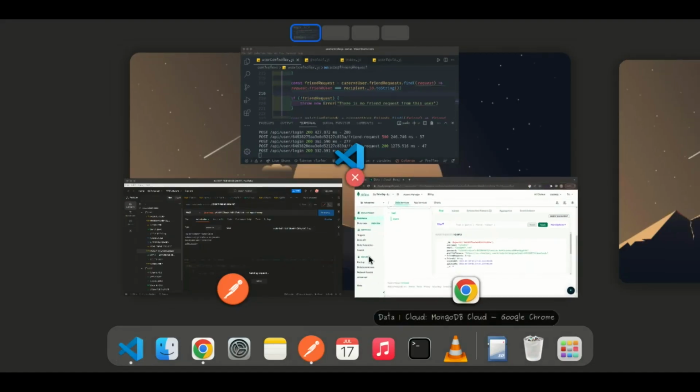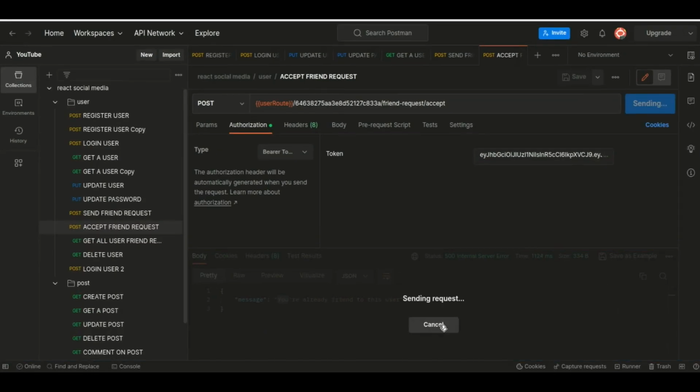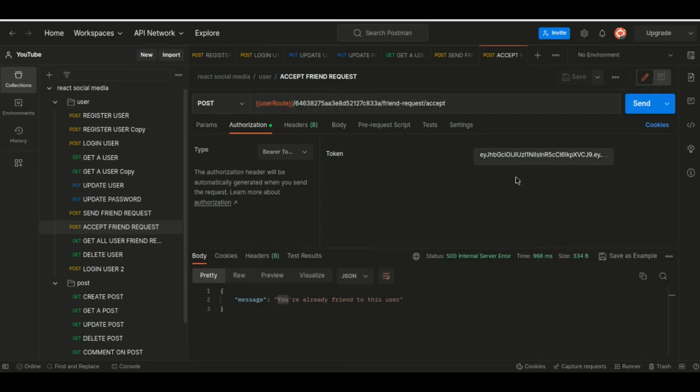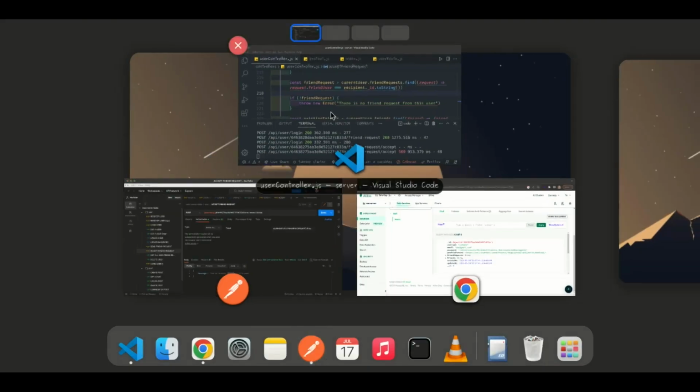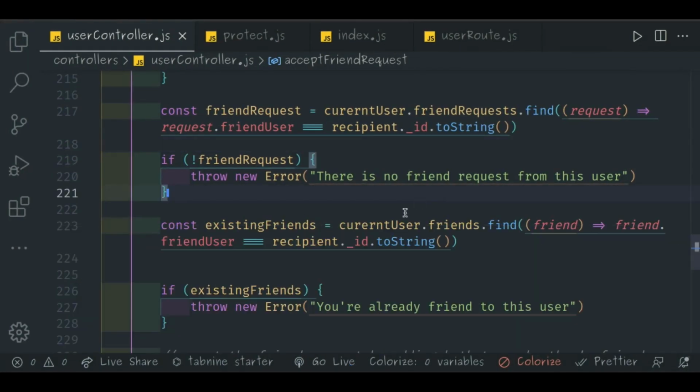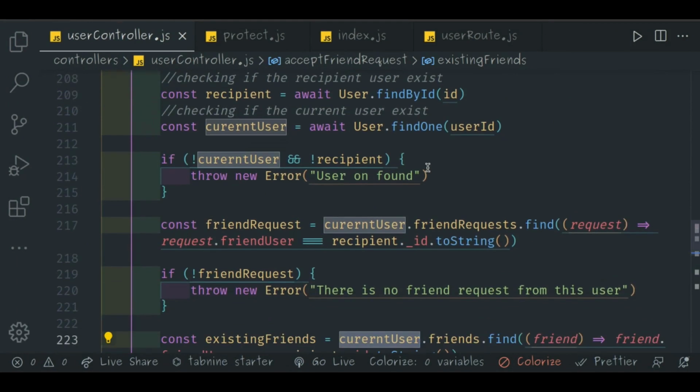So where is the problem coming from? Let me cancel this and let's try it again one more time. Already friends to this user. So actually there's an error somewhere, so let's check for the error.